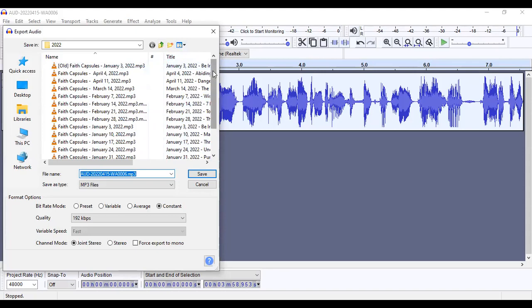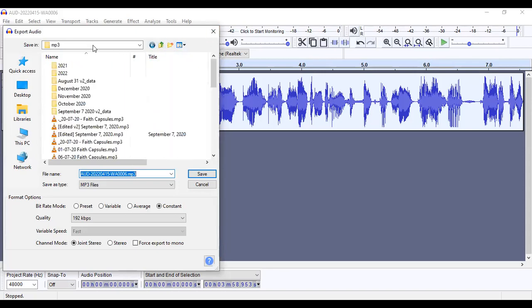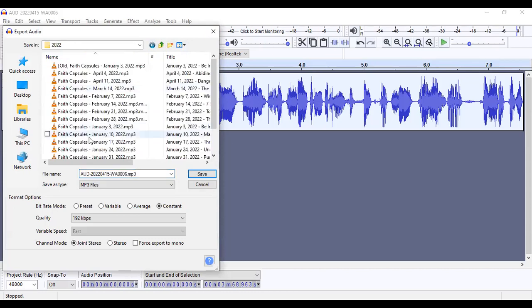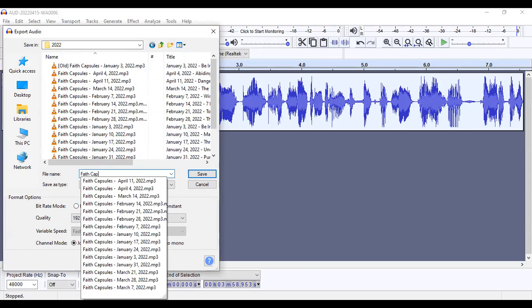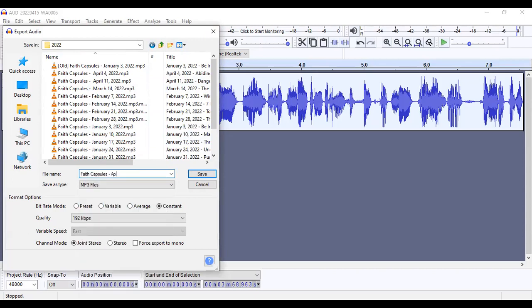So I'm going to go to where I want to save it. Okay, this is where I want to save it. So this is actually for the Faith Capsules podcast. So I'm going to call it Faith Capsules for April 18, 2022, Faith Capsules. So I'll save that. Now it will give you options.